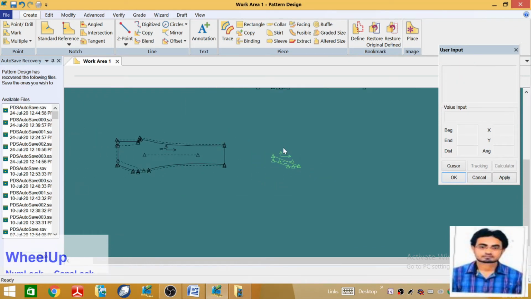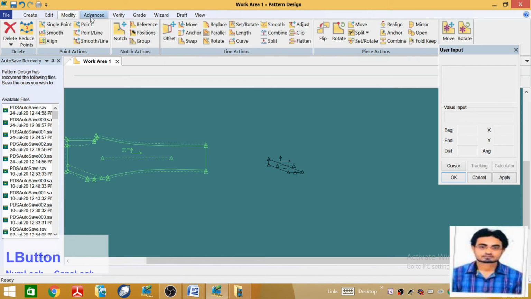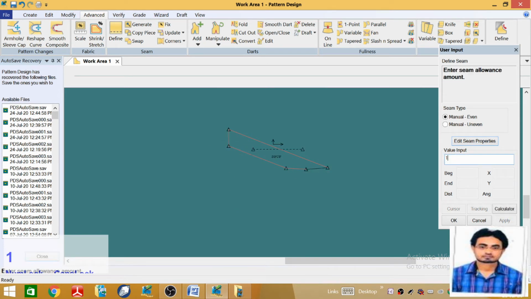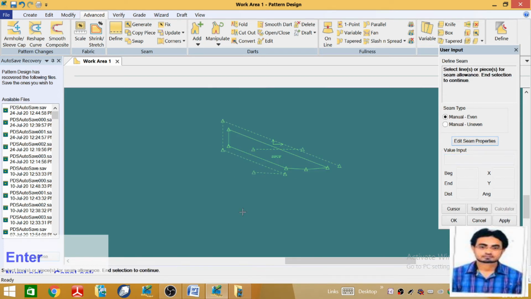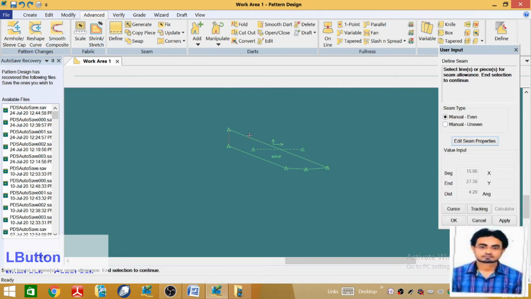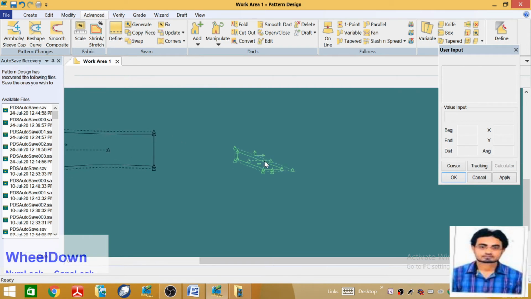So now we have to apply the seam allowances to this pattern. Go to the advanced menu, define seam, and we have to select all this line and we have to enter 1.5. Cancel it. Define seam. We have to select all these lines, 1.5 and hit the enter button. Right click and then OK. Now this is the side pockets upper facing.